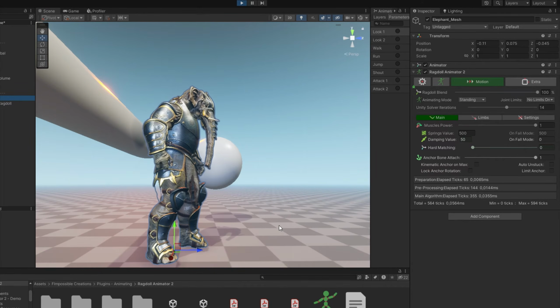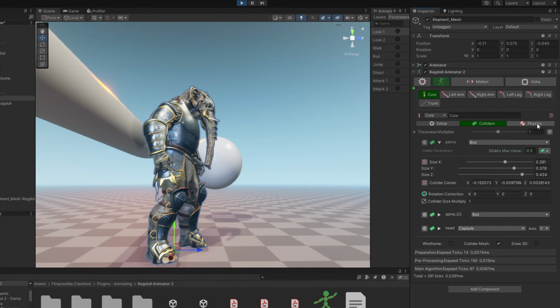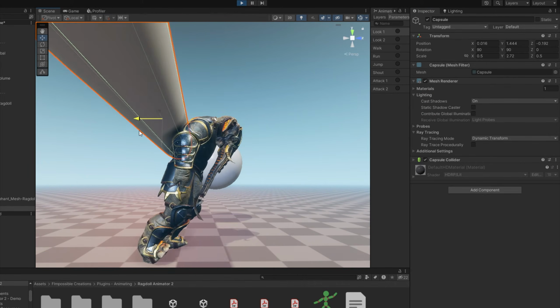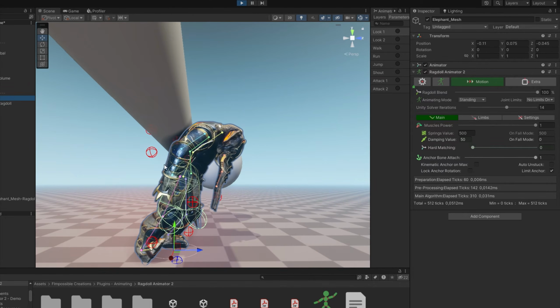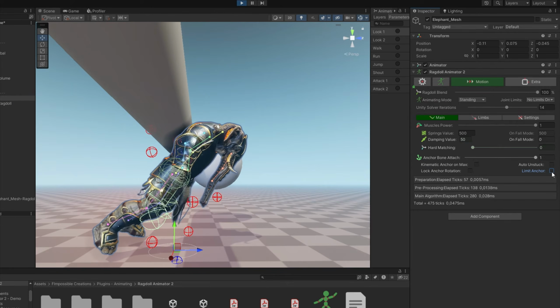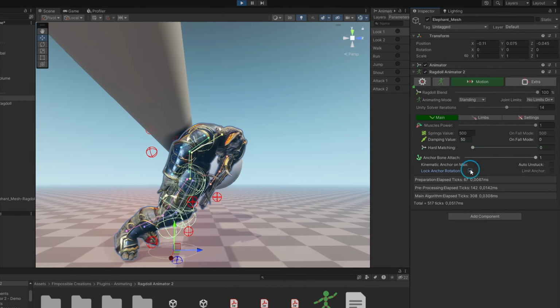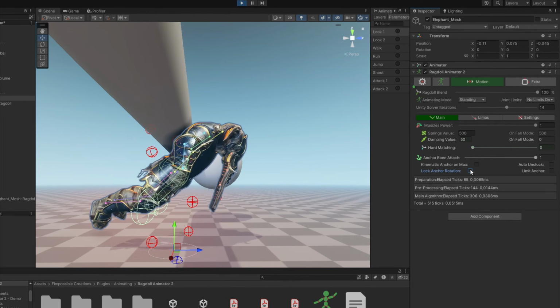And if you want to allow it to rotate just a bit, you can use the limit anchor, which will use settings in the construct physics of the hips. But also don't forget that all of this is Unity physics, so you can try many different things and find better solutions for animation like this.